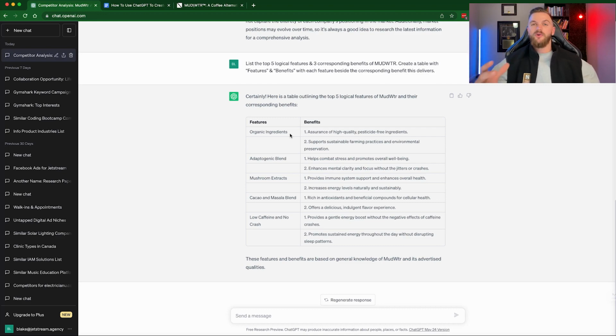So we want to focus on benefits in our ad copy, because the benefits are the reasons that customers are actually buying the product. They are the end result that the feature delivers to the user in a personal sense, right? So for the benefit here, we have the assurance of a high quality product free of pesticides and ingredients, and it supports sustainable farming practices and environmental preservation. Next, we have the feature of the adaptogen blend. So what benefits does this deliver for the end user? First, it helps combat stress and promotes overall well-being. That is the benefit that the user is buying.